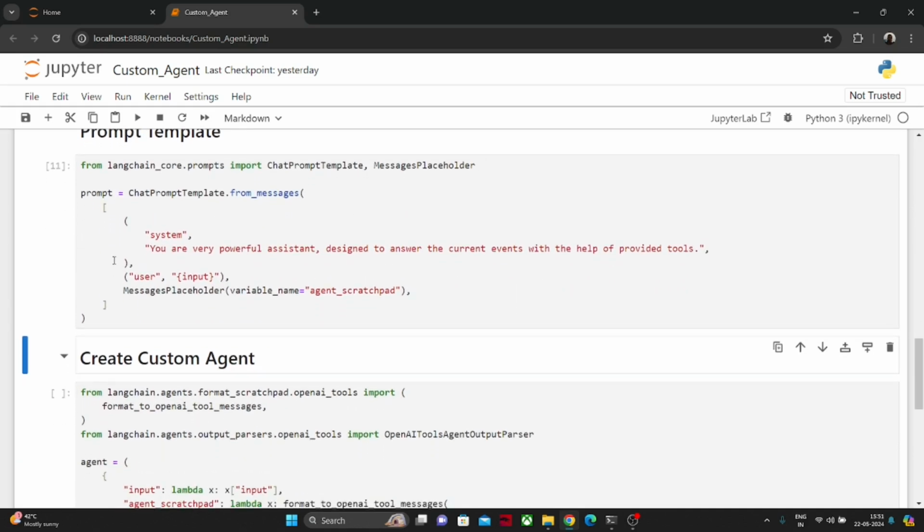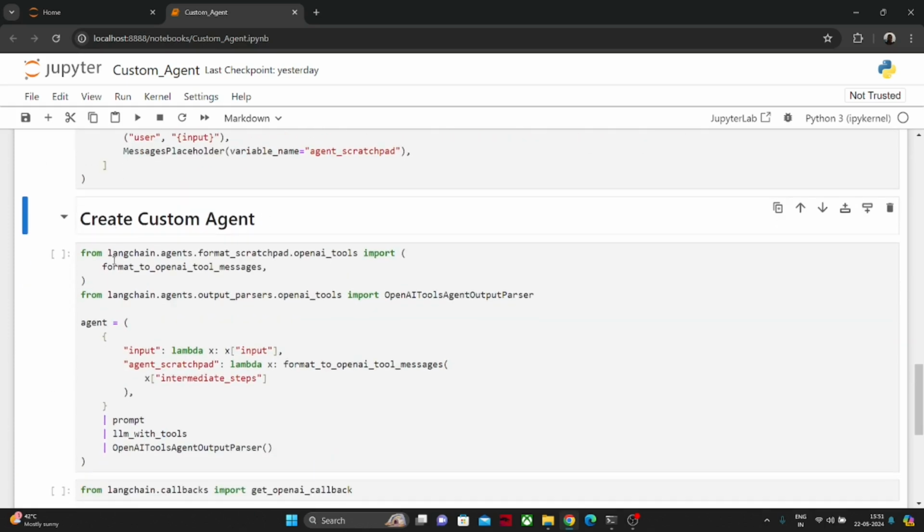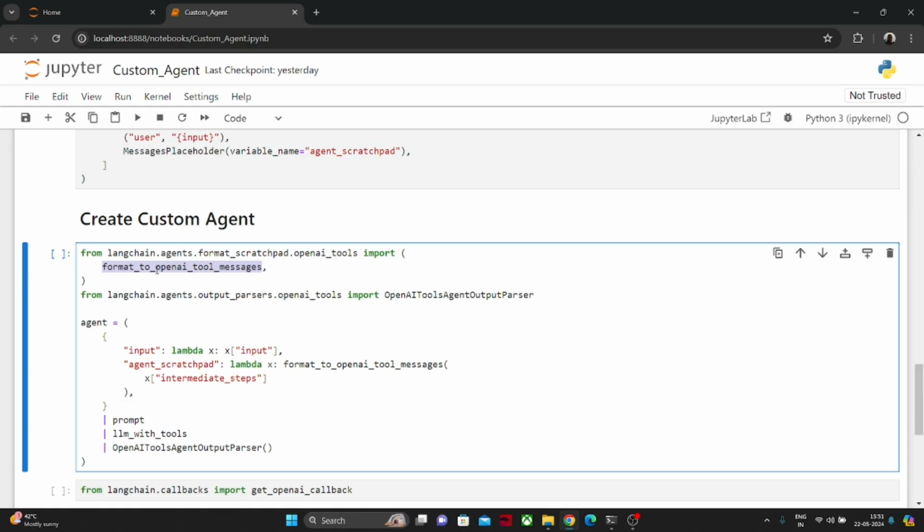So let's finally create a custom agent. Two other utilities that we are going to use to create a custom agent: one is to format the input to OpenAI, that is, how the input will be given to OpenAI, and the second is how the output from OpenAI, the language model, will be passed as part of the agent action or the agent's next step. So we are going to utilize these two: format to OpenAI tool messages and OpenAI tool agent output parser.